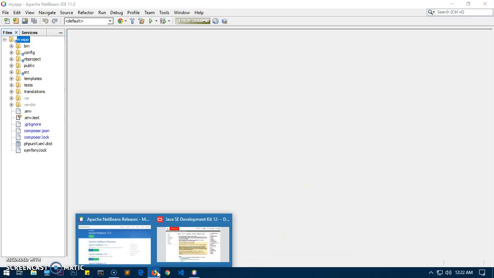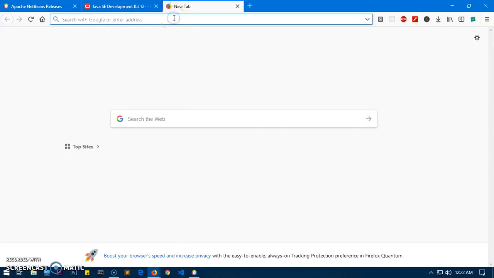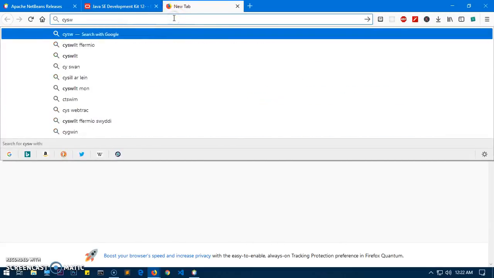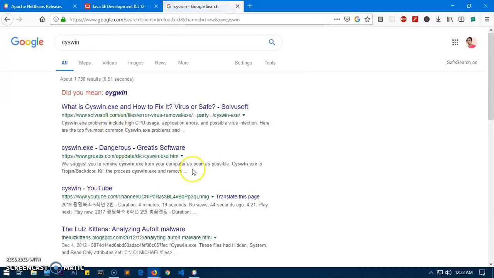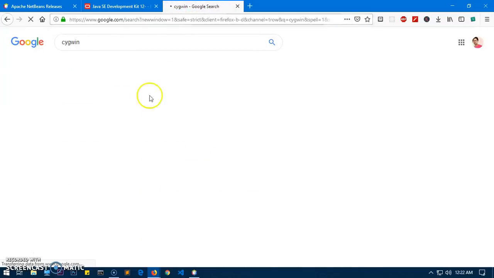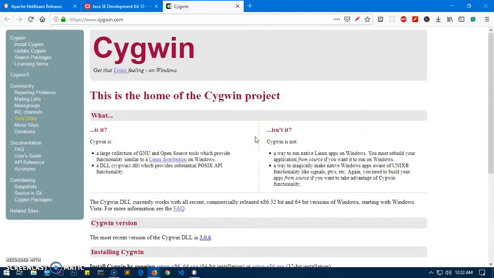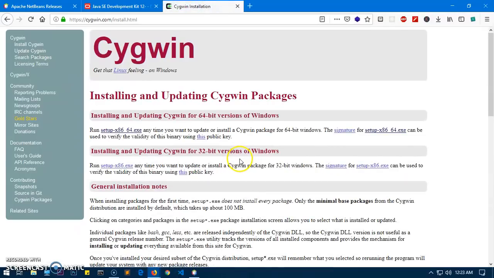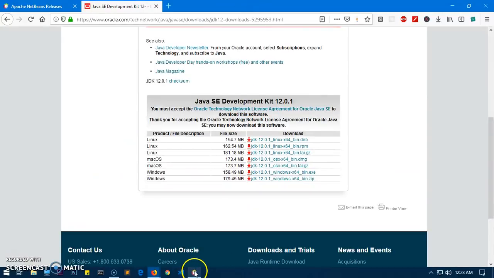So you can go ahead and quickly type Cygwin. I don't know how to pronounce it, and yeah, here we go, simply download it. Here it is, install button. Where is it? Oh, here we are. And then this is for Microsoft Windows, so you can simply go ahead and download this exe file and install it, and then you will have to restart NetBeans.